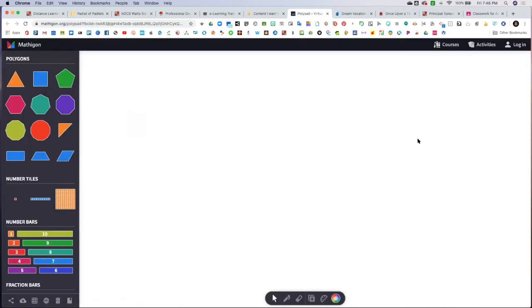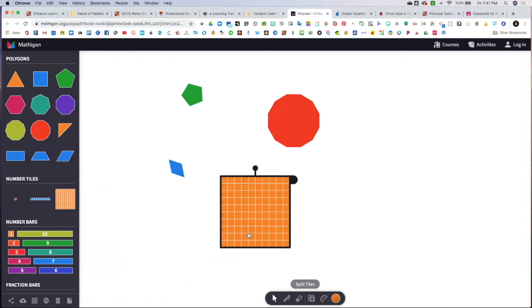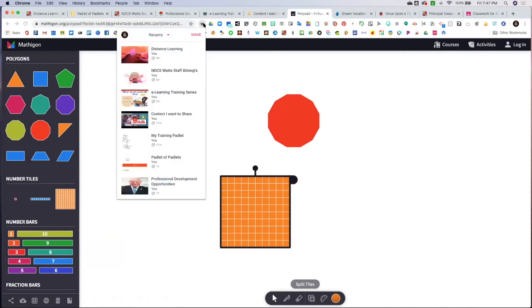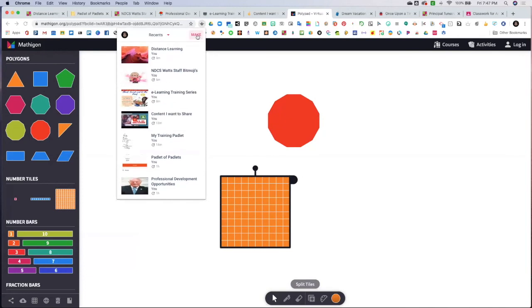And I find this little whiteboard. It's a whiteboard of manipulatives that students can use. It's good for geometry, good for our visual learners, whatever the case may be. And I want to share this later, or I want to share this as a tool for students. So all I have to do is just click on the Chrome extension, Padlet Mini. And it's going to ask me which one of my Padlets do I want to put it on, or do I want to start a new Padlet. So I'm going to go ahead and just click post here to my training Padlet.